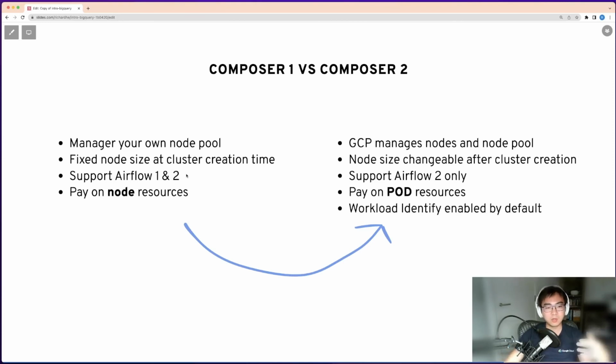So that's actually quite a big difference, right? You may end up creating lots of nodes that you don't actually need. Composer 1 uses the normal GKE cluster, and the difference when we move to Composer 2 is that Composer 2 actually uses the Autopilot cluster behind the scenes, right? That's what Composer 2 uses.